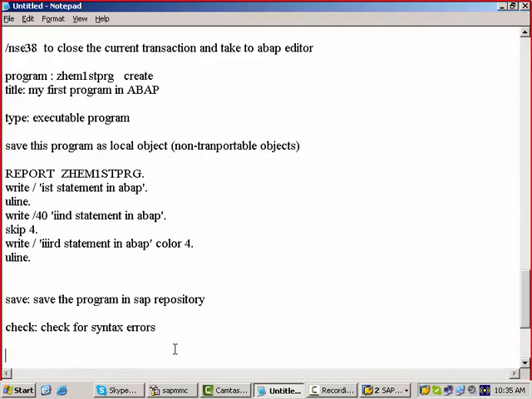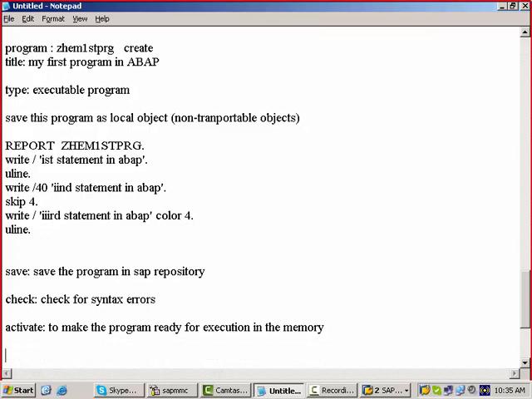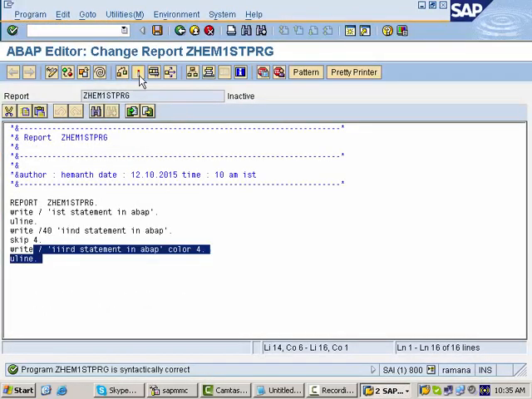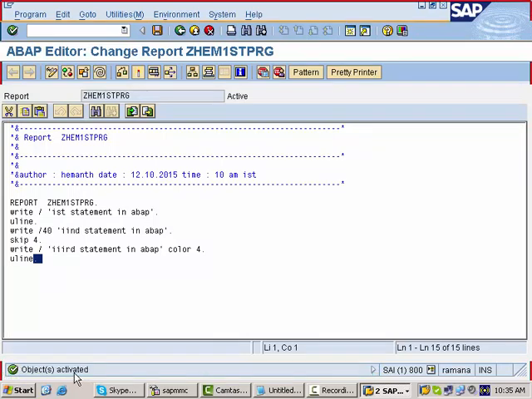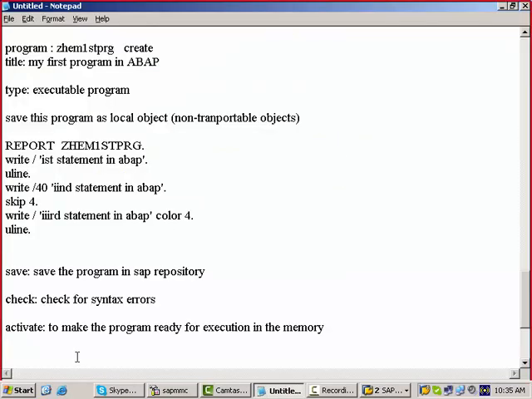Then activate, to make the program ready for execution in the memory. Only activated programs will be residing in the memory. So this is the activate button. Say continue. This is activated now. Now the last one, execute the program.